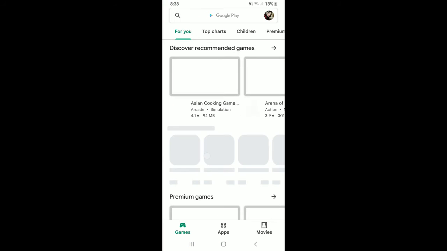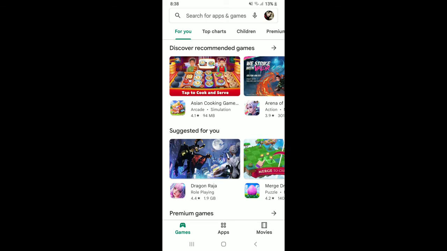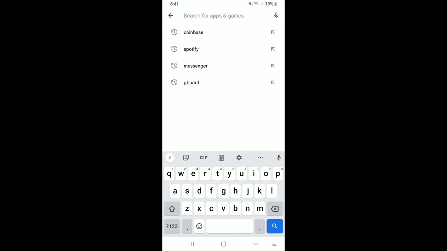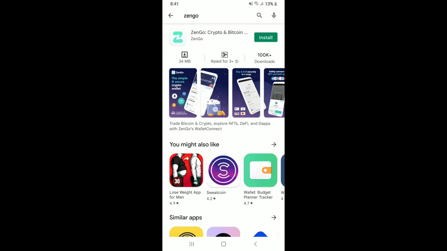Go to the search box as soon as you open Play Store, which is located at the top of the screen. In the search box, type in Zengo and make your search. Once you find the application displayed on the search result, tap the install button in green right next to it to begin the downloading process.